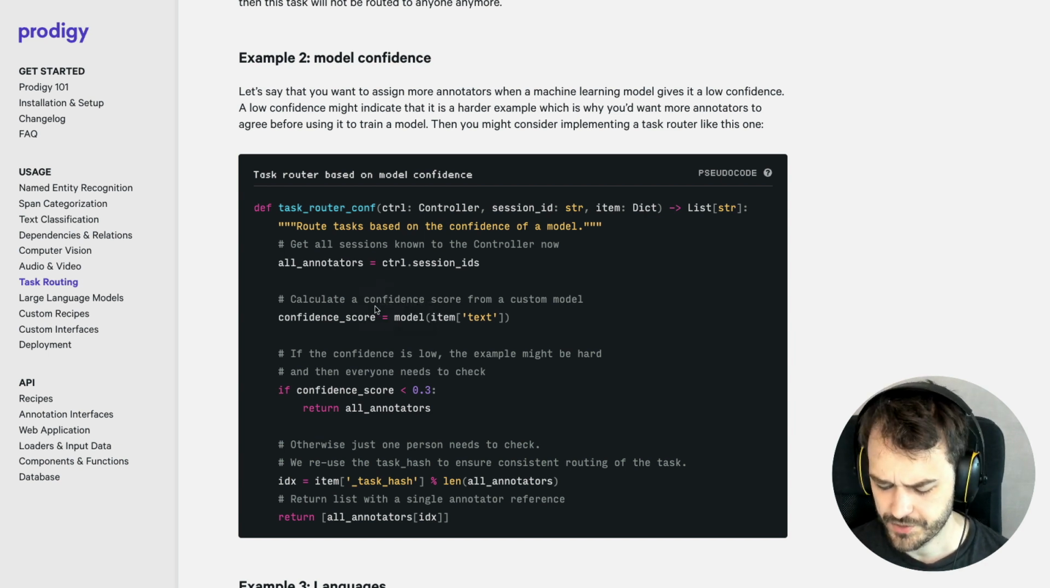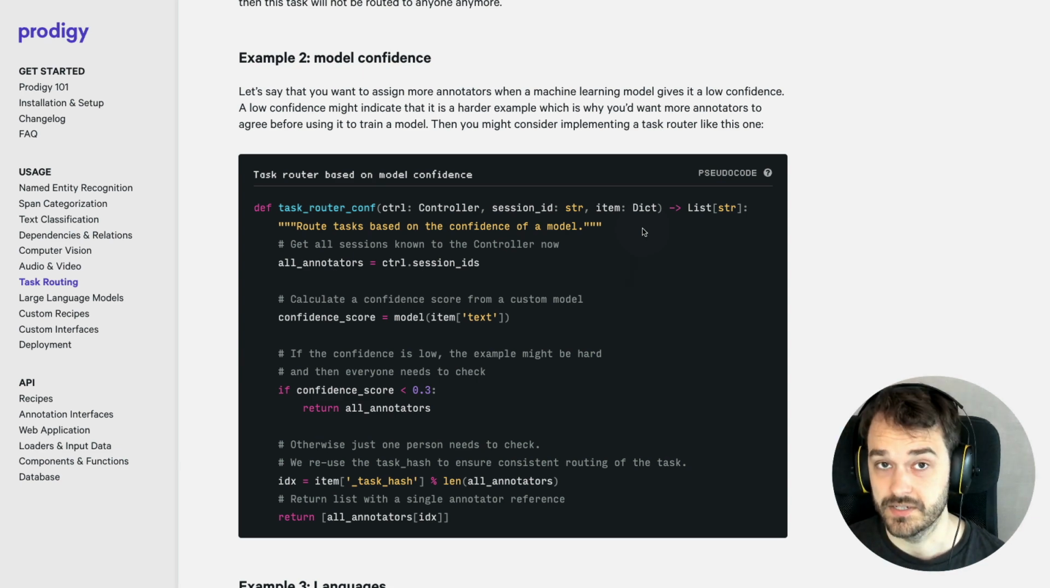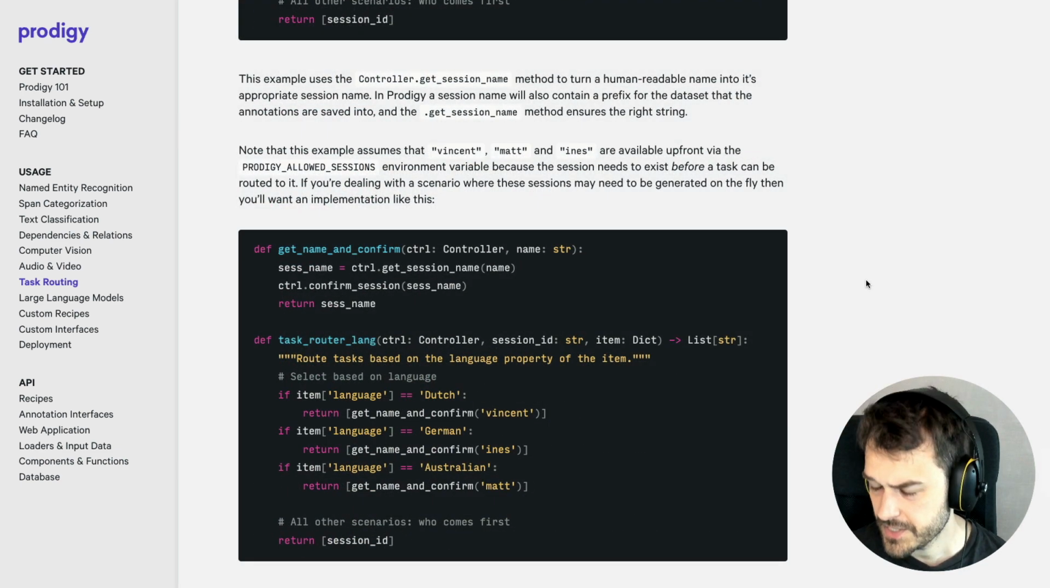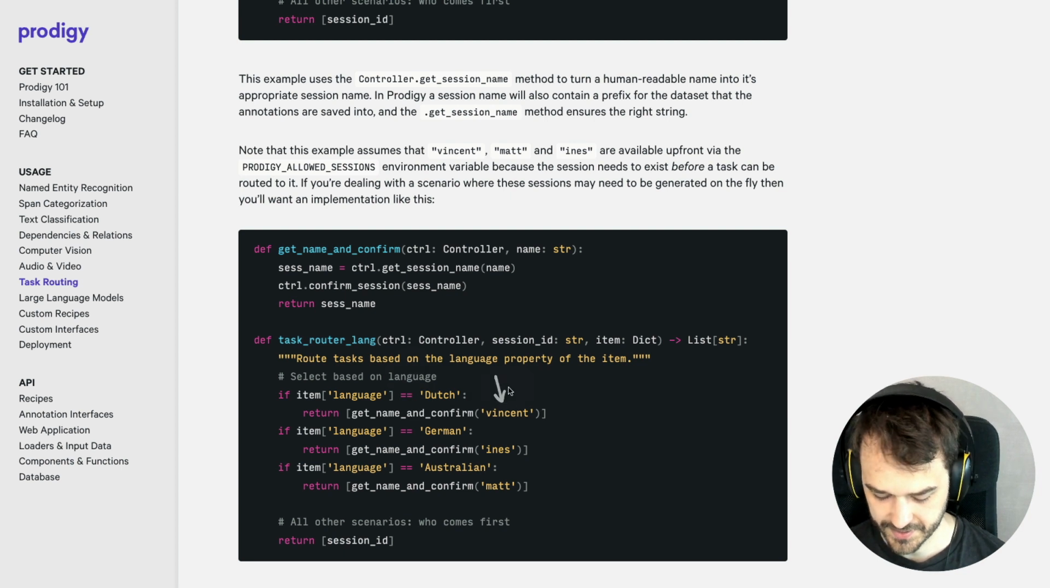I like this example because it also shows how you can get creative inside of these task routers. The task router is just written code in Python, so anything Python can do, you can do inside of this task router. And then we get to the final example on this page. This example will route tasks based on data that's available in the item. So we could say, for example, if the language property in that item is Dutch, well, then we're going to send it to Vincent. If it's German, we're going to send it to Ines. Or if it's Australian, we'll send it to Matt. That's logic that you could build in.